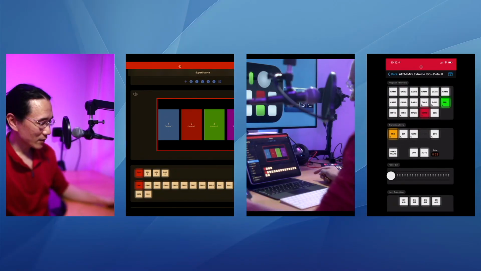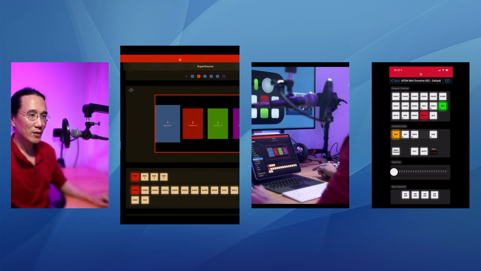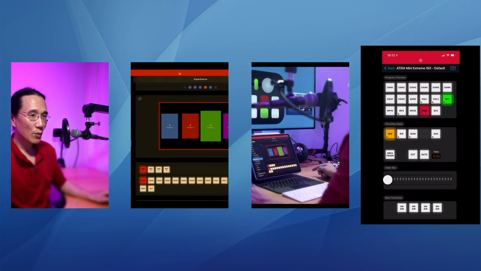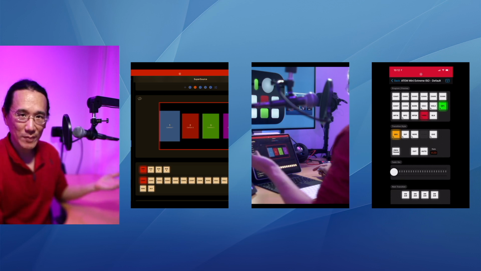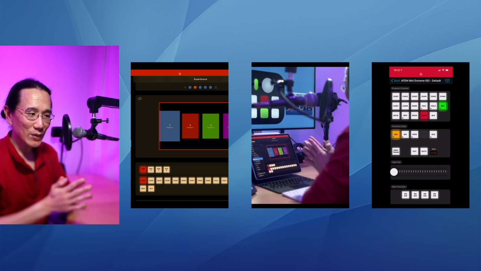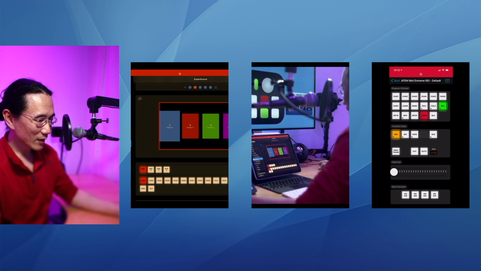If I wanted to highlight 1, I just push the button on the Stream Deck. 2, 3, 4. So if you're familiar with the Stream Deck, you don't want to mess with the iPad interface. You can easily do everything from the Stream Deck.